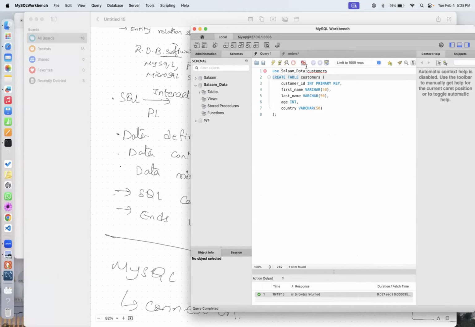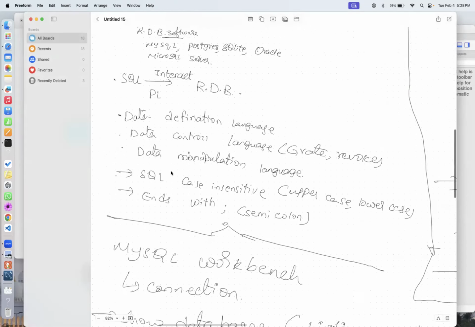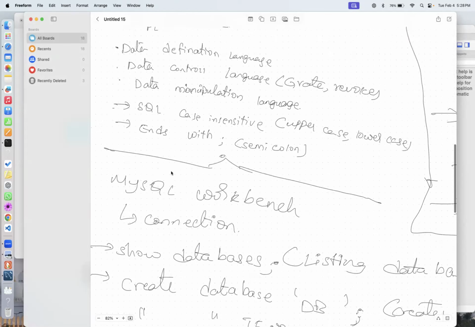Okay, I'll try to explain this, guys. See, this query started with create table. We just gave it in this format. Here your bracket started and ended, and the line ended with the semicolon. This is how your query line ends. Okay, so this is the brief overview of the SQL workbench.